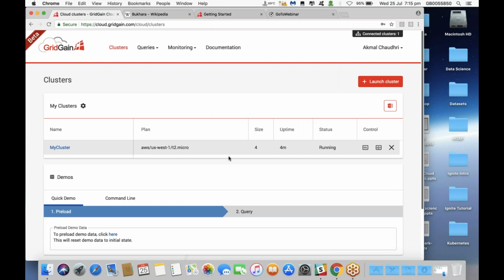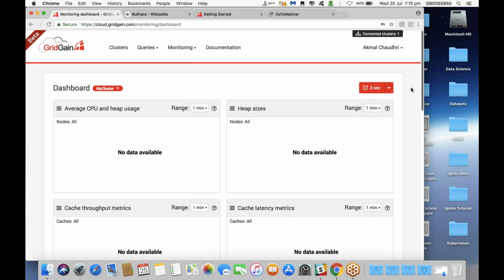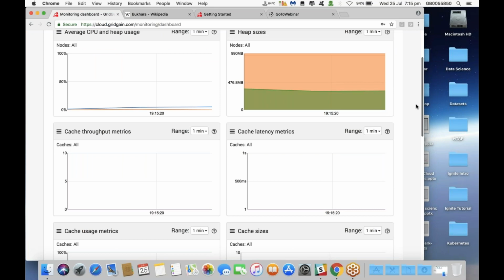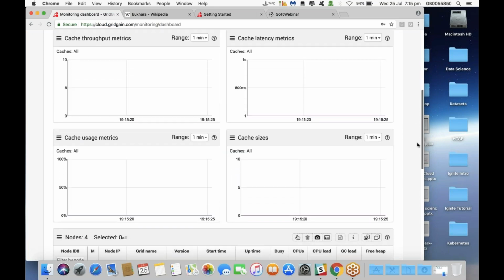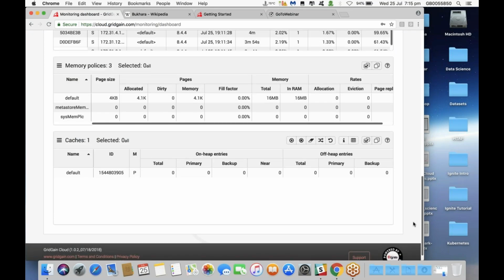So there we go. We've got T2 micro, 4 nodes in this cluster, and again, we can have a look at this. For example, if we go to the monitoring and look at the dashboard, it gives us a little bit of information into what's actually going on. So heap sizes, CPU. Now, obviously, at the moment, we're not doing anything. We're not loading, we're not running any jobs, so the statistics don't actually show anything in particular.